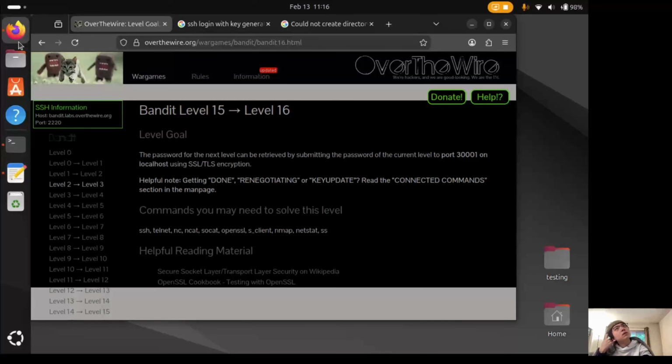Can be retrieved by submitting the password of the current level to port 30001 on localhost using SSL encryption. Is Netcat encrypted?